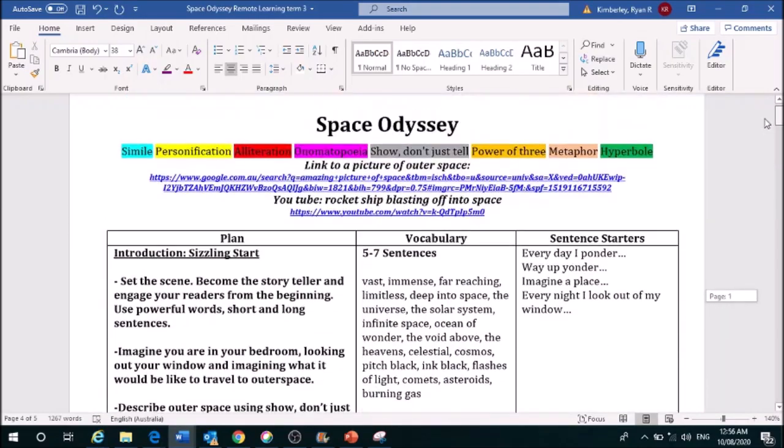The expectation for today's session is that you will complete your plan and you'll also complete your introduction as well. So we do have a couple of links that you can view there. The first one is just a link to a picture of outer space. That could be just a stimulus to get your ideas flowing. And you've also got another YouTube video that you can watch there if you want, but that one's probably more optional.